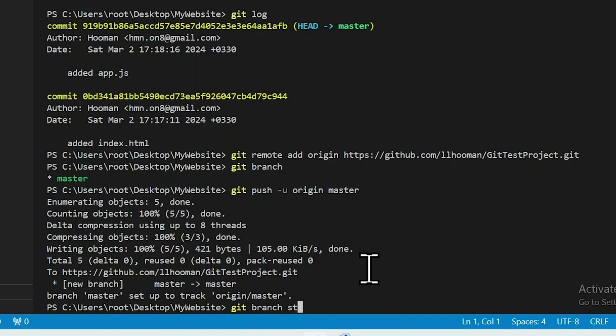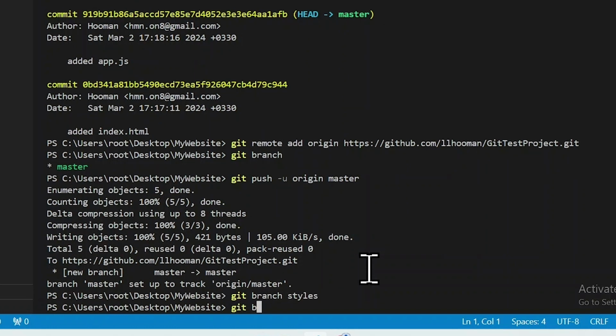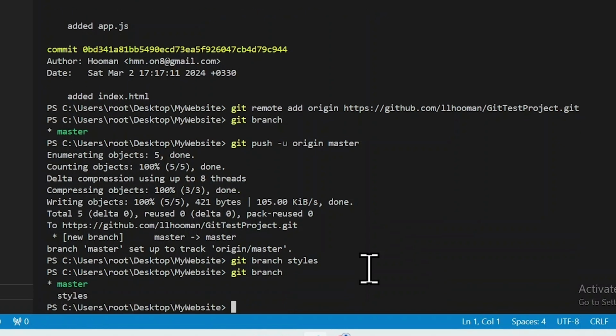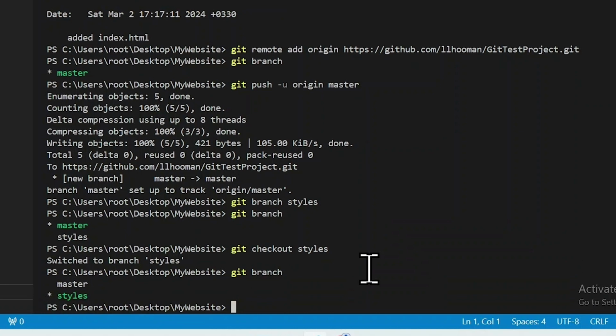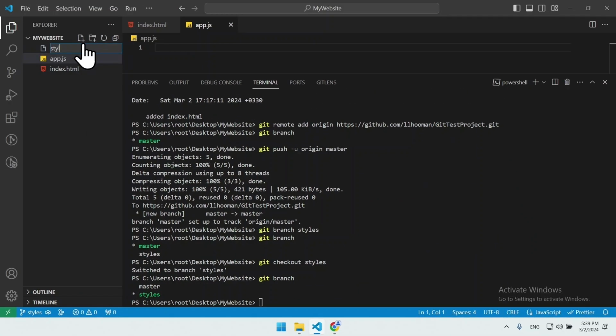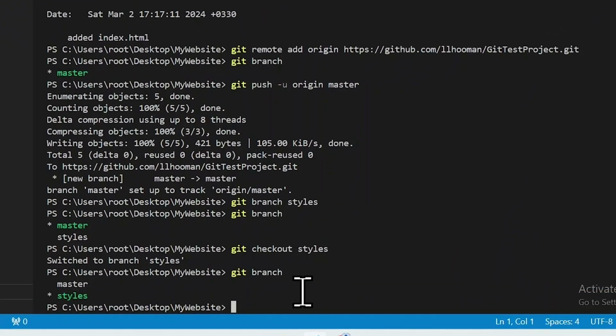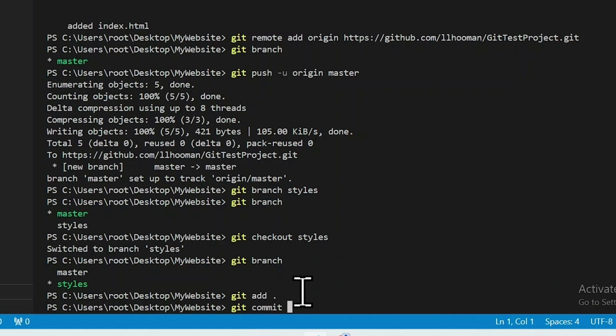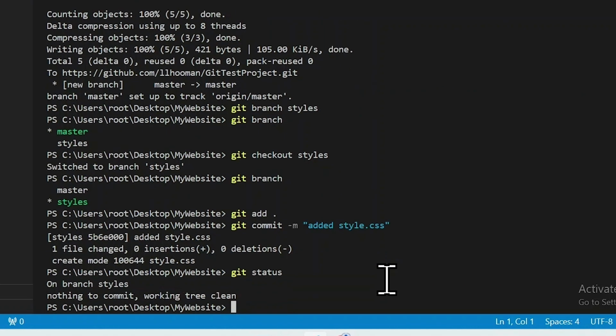Let's say styles. Now we can see that this branch has been added and we want to check it out. And we can do that by using git checkout and the name of that branch. Now we are on the styles branch. Let's add a style.css file. Now we will commit the changes and our working tree is clean.